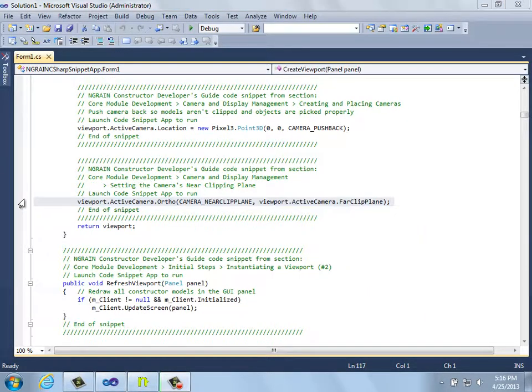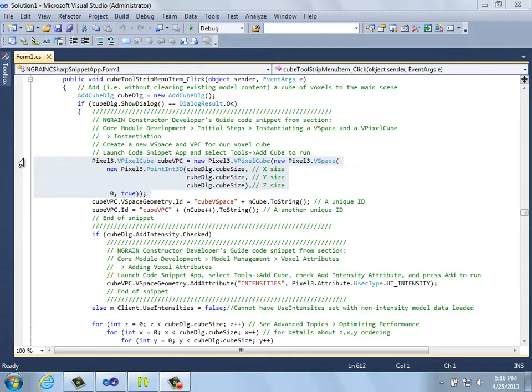To instantiate an orthographic camera, associate the camera with the viewport, and then set the camera's position, orientation, and look at. An NGRAIN scene is an object that describes a 3D world and is composed of multiple V-spaces and V-pixel cubes. A V-space contains voxel geometry for one part, including colors and normals.